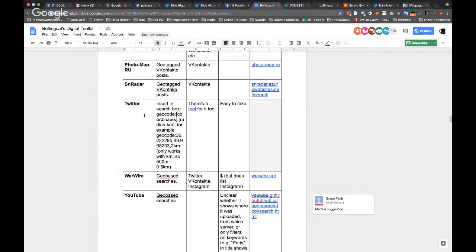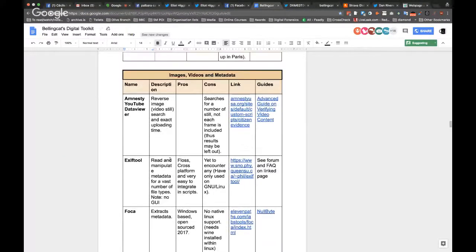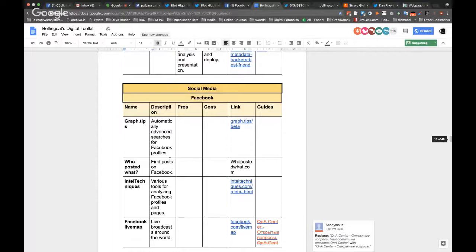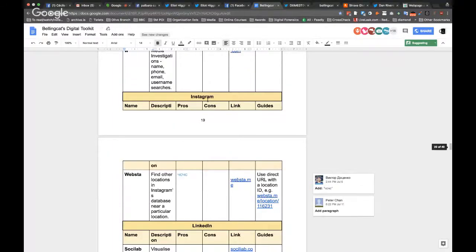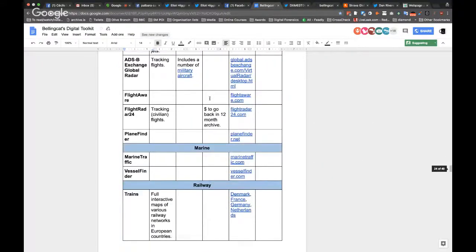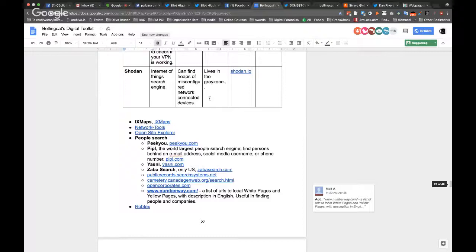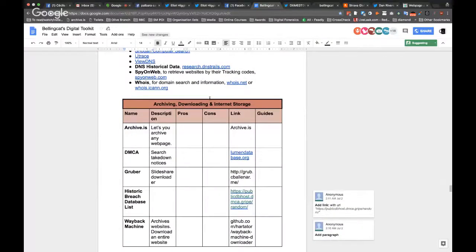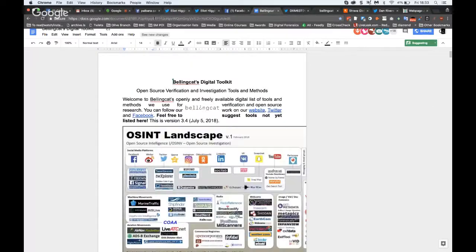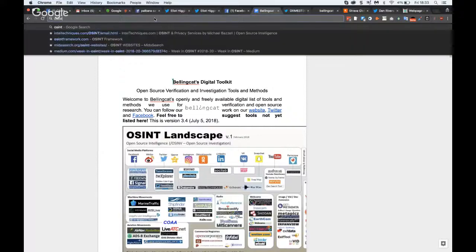Then you've got different ways you can search using Twitter. Basically you've got the list, then image, video, and metadata, as well as social media. So for Facebook, there are different tools you can use, for Instagram, LinkedIn, Snapchat, Twitter, etc. It's all available here for you. So that's one platform you can use, and it's quite complete. Keep using it and keep an eye on it, because it keeps being updated constantly. Another one that's very good is the Hosting Framework.